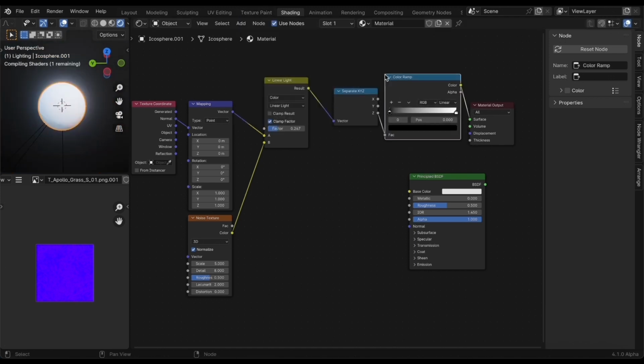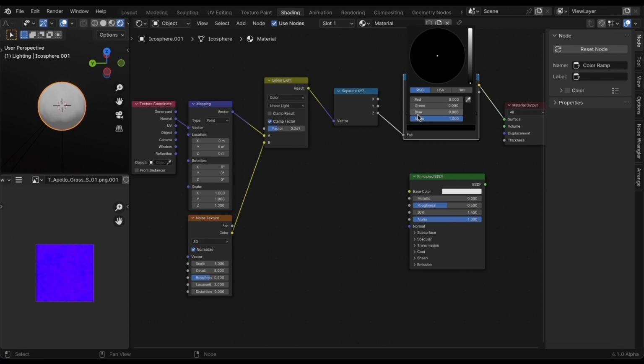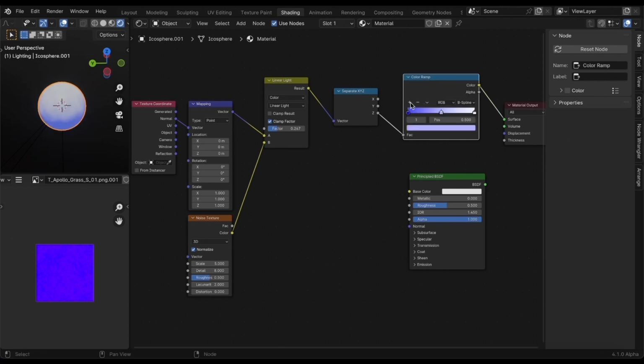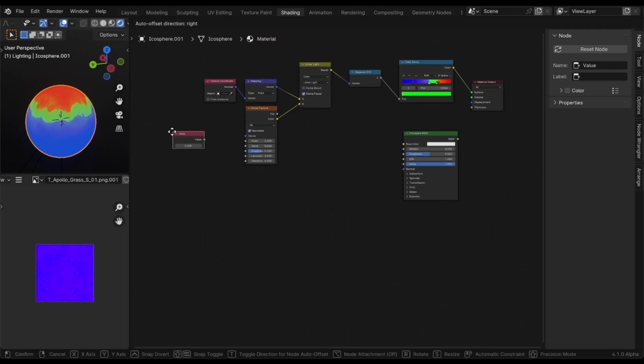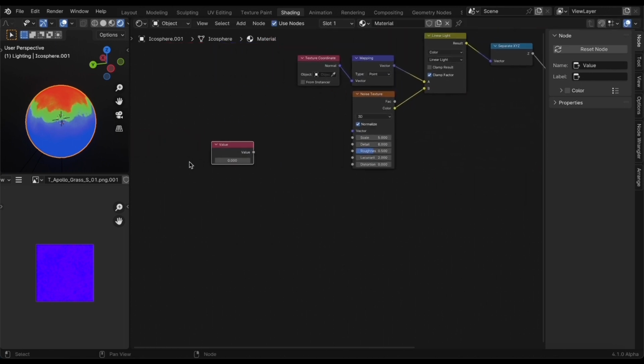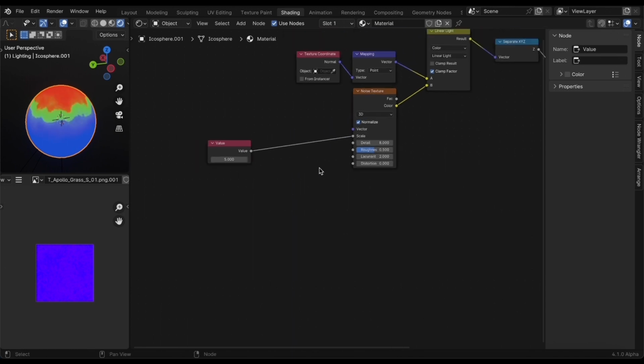Color ramp set to B-spline. And then we'll change these colors to blue, purple, green, and red. So we need a value node. This will be used to determine the scale of the textures in the mask. Put it in the scale right here. Set the value to 5.